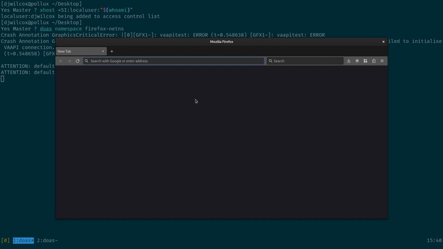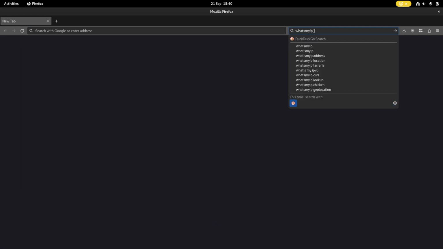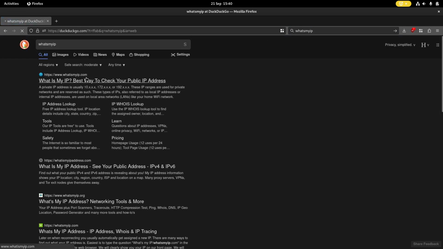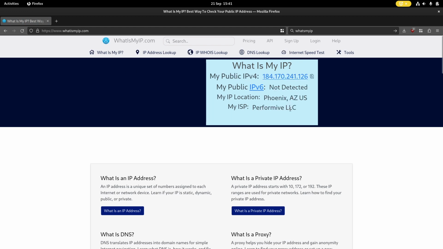Now, one thing I want to mention about this is you'll notice I get this extra header bar coming up here with this method, and I don't know why that is, but if I run what's my IP, okay, you'll see that I am in Phoenix, Arizona. Well, as obviously I'm not. So you can see this is actually coming up with the VPN's IP address.